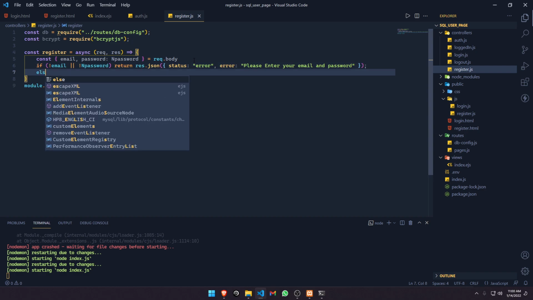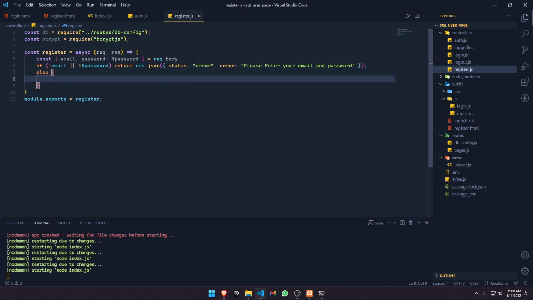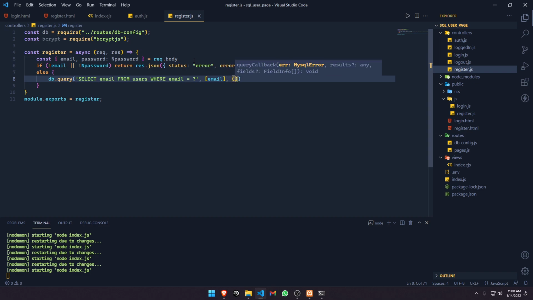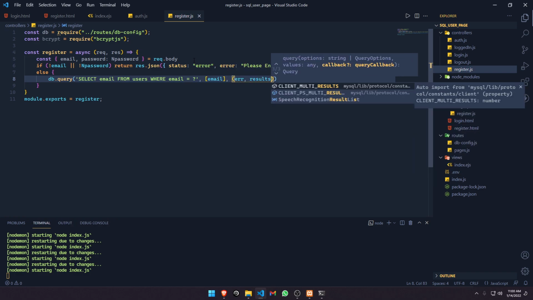If this was done, I'm going to say else. Then I'm going to go database.query. We're going to put in a database query. We're actually going to check whether the email was already registered before or not. We're going to say select email from users. We have made the table of users, where email is equal to the email, and this is going to return an error and a result.